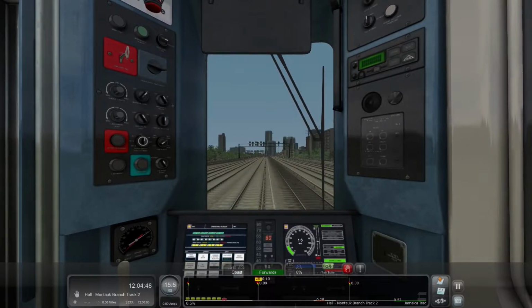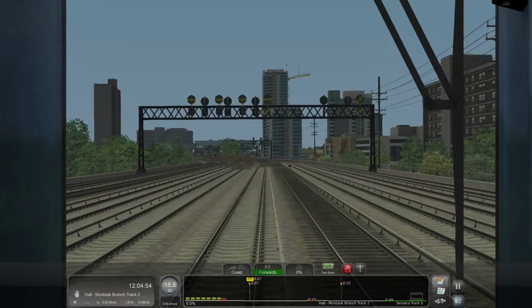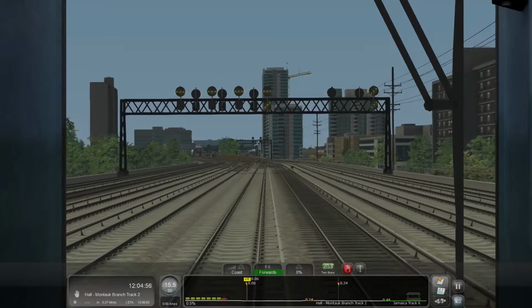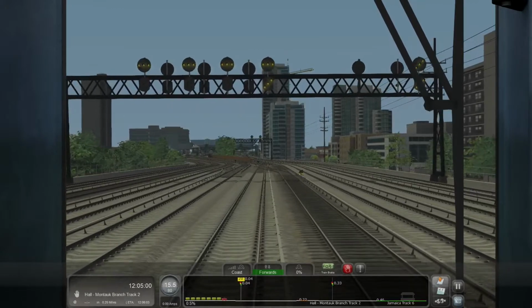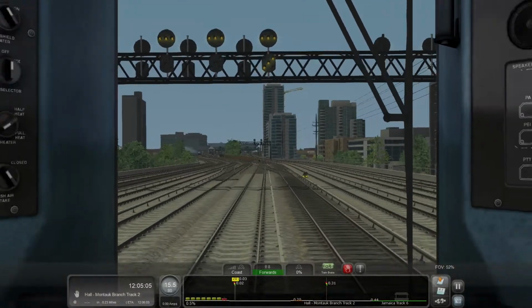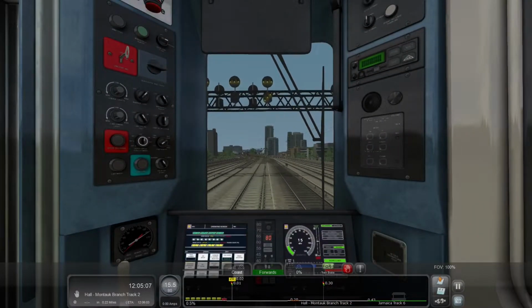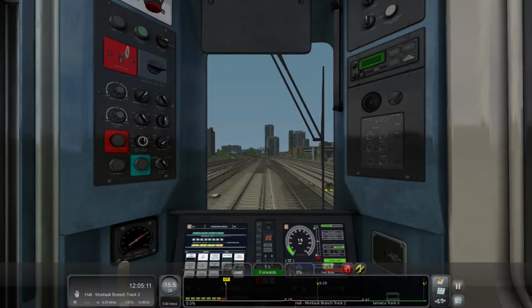I have a feeling the reason we're stopping is because the signal up ahead is probably not clear. So if I look ahead, yeah, we do have a signal that's going to tell us right now a slow approach. We have to approach the next signal expecting to stop. So this is a slow approach signal. We have to respond to that signal.